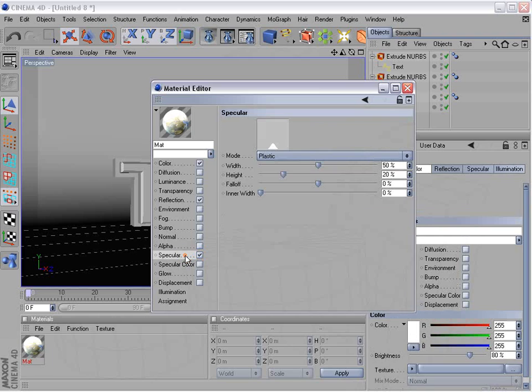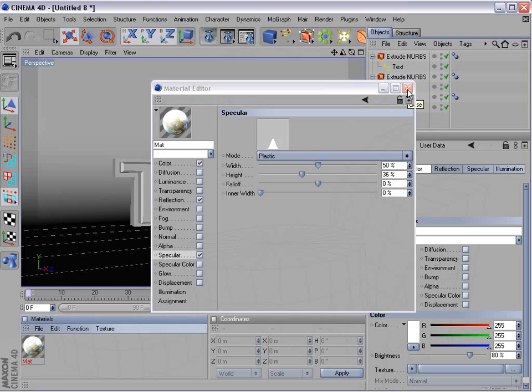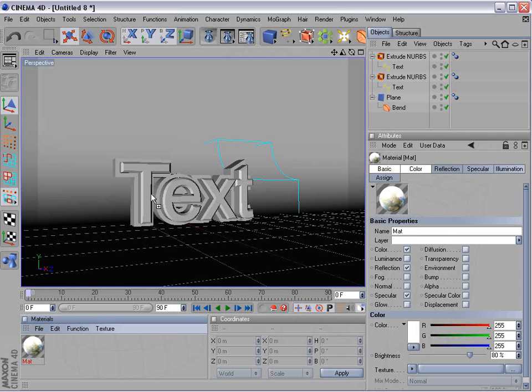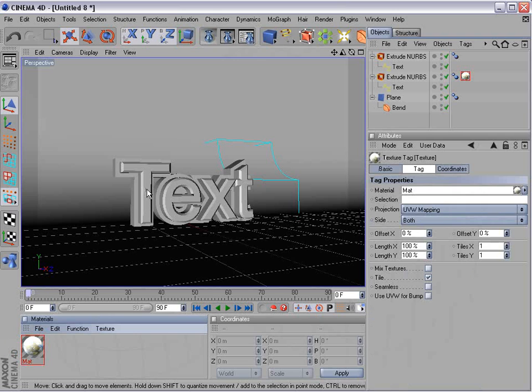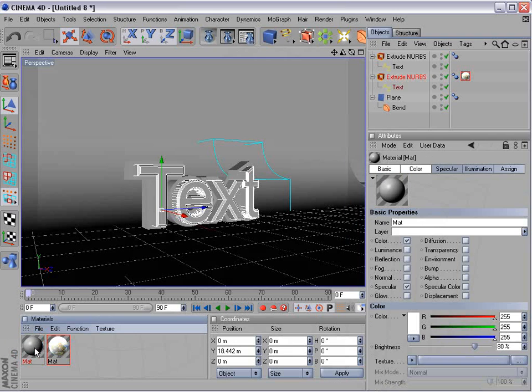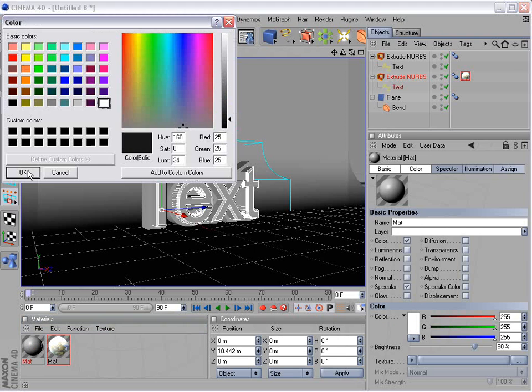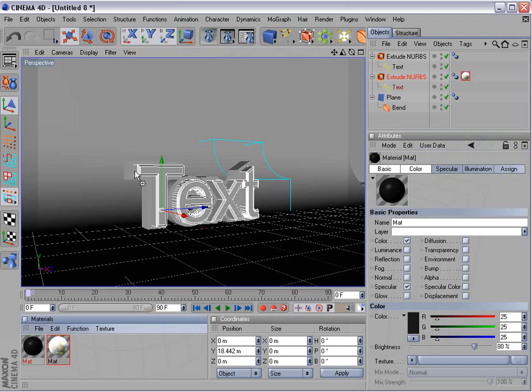And the specular looks pretty good. That's sort of the highlight. And you can just affect that. Then there's all these other ones that you can affect, but that looks pretty good. And then we'll take this material and apply it to the front text. Then we can double click in the materials, create a new material, and we'll just make it dark gray like before and apply that to the back.